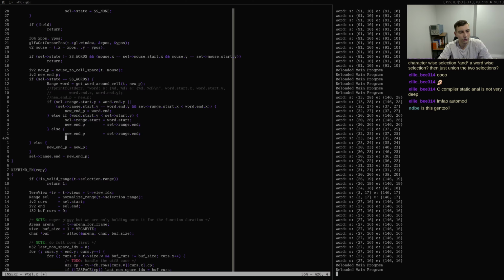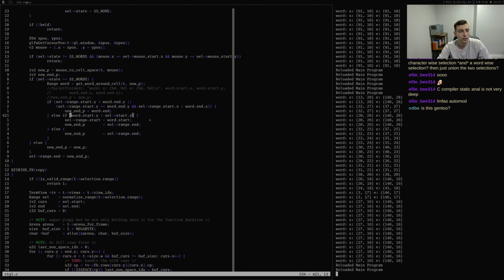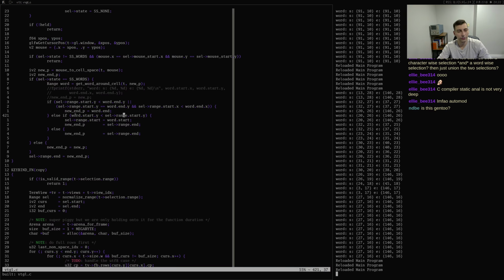So let's just not do anything in this case. Let's just see how we are getting here. Let's see where this gets us. Just copy the range. But so when you go to word selection, this way is fine. This way does nothing. This way moves the whole thing, which is weird because the range end is not changing.